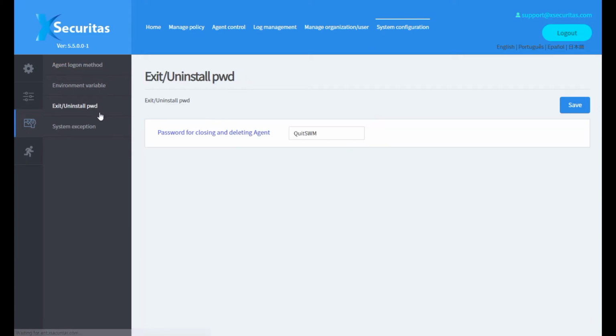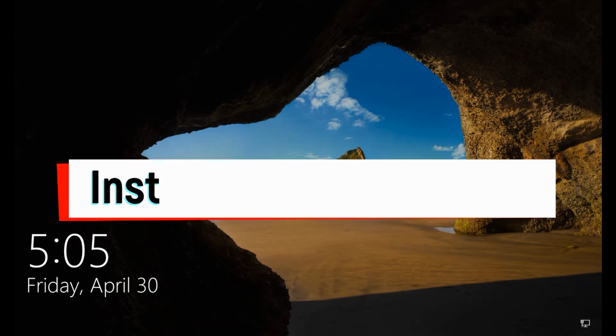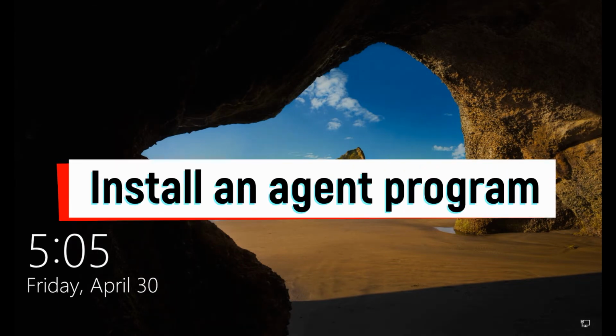A password is required to close or uninstall the agent. Specify this password in the Exit/Uninstall Password window. Please install the agent on the user's PC or VDI server.